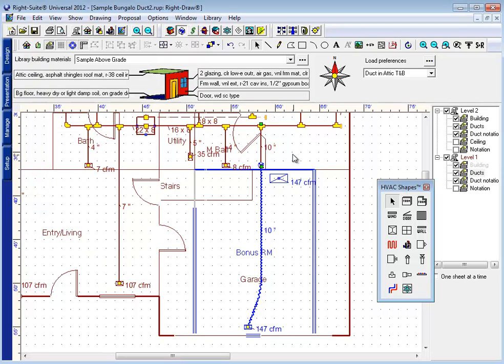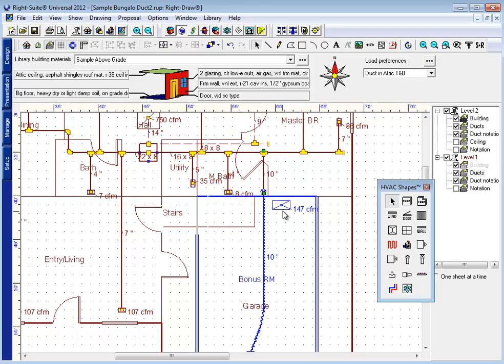But along these same lines, now, if this return here in my bonus room is a low wall grill, and this duct system here is in the attic space above my level 1, and this is a low wall grill on the floor above it, I don't need to create a vertical duct to connect that, do I? This could continue across the attic floor and then connect to this wall. And Wrightsoft will let you do that.